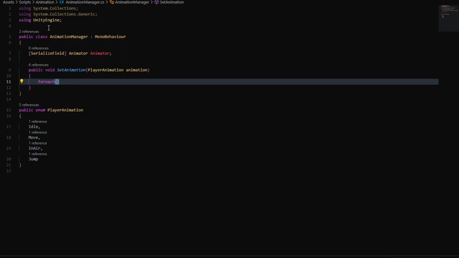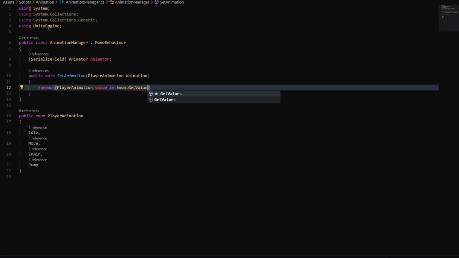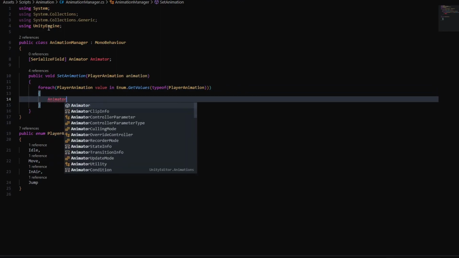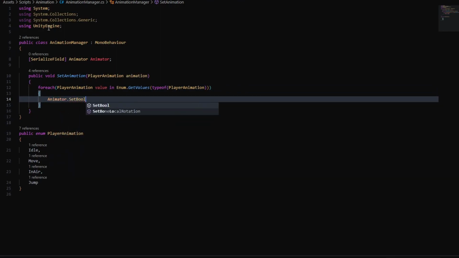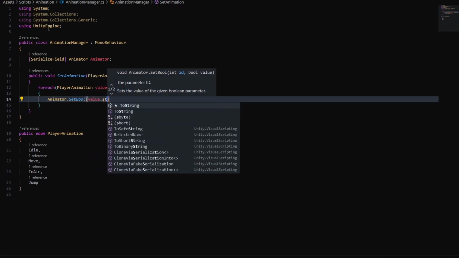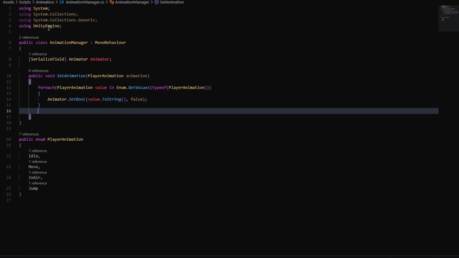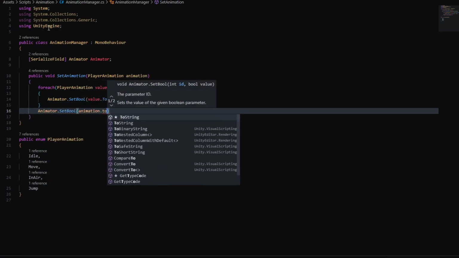So we can use that advantage here to actually perform the loop and set the booleans to false. For that, we need to say player animation value in enum.getValues, and the values are type of player animation, so our enum we just created. And in there just say animator.setBoolean value the string, just because we need the string of that, and set that boolean to false. So once the for each is done, we can set the bool of our needed animation, so the animation we actually want to have, to true.